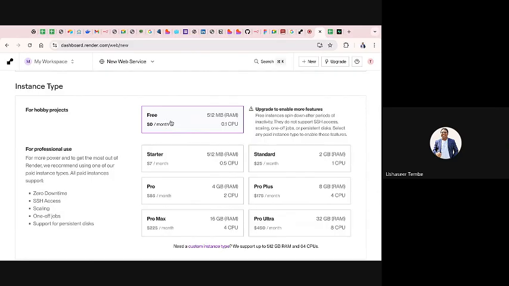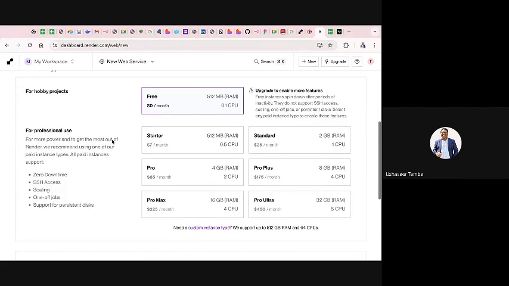Now we're selecting the free version. I say, okay, run this instance on a free instance, right? This web service that we're hosting on Render, we're selecting the free version. Render has a limited free version for hosting. Anything beyond that, you have to pay, and for Render, you are going to be paying monthly.